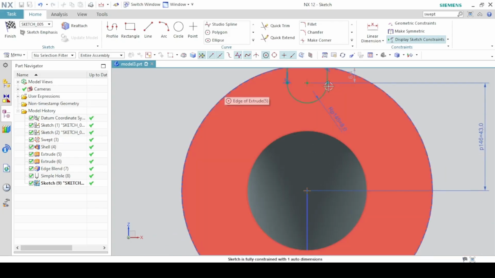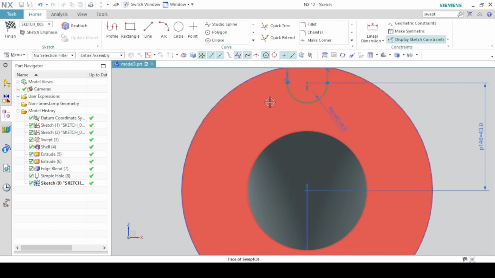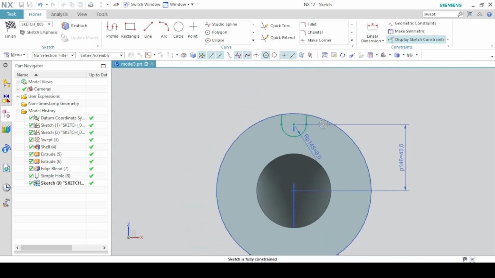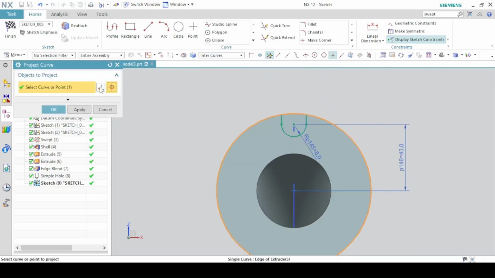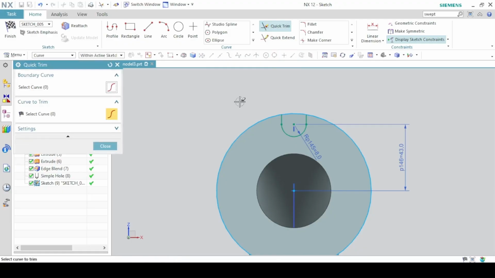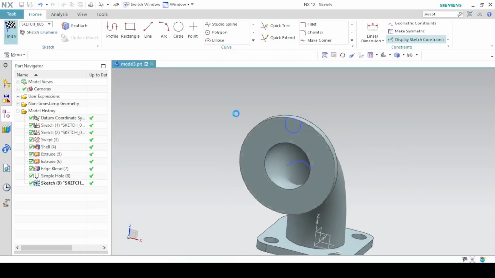Now we have to make sure that this slot is in the middle of the pipe. So just click on this center and the center of this arc, vertical alignment. As you can see, sketch fully constrained. So we close out the shape, come to project curve, click on this arc, okay. And then you trim the unwanted arc. So this is the shape of the slot. Finish.